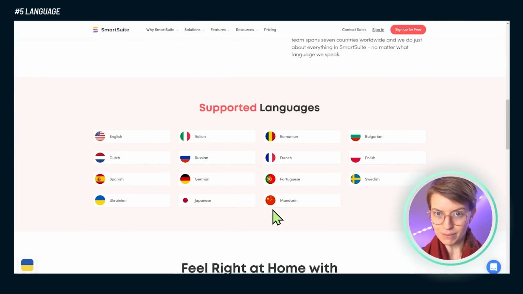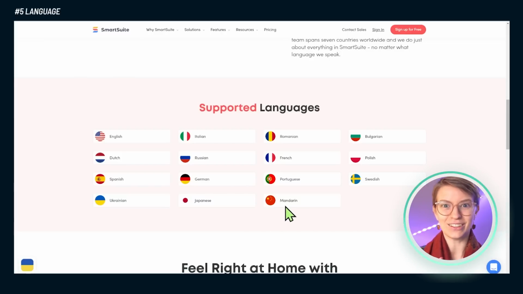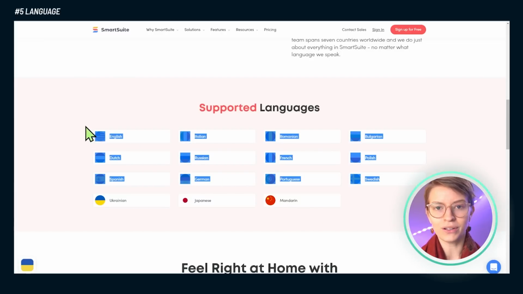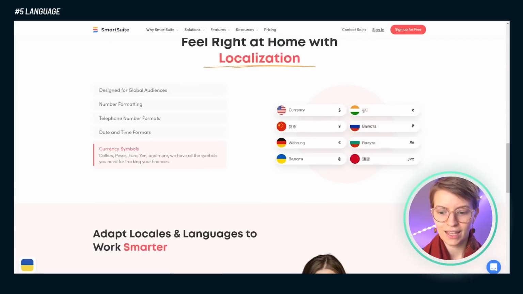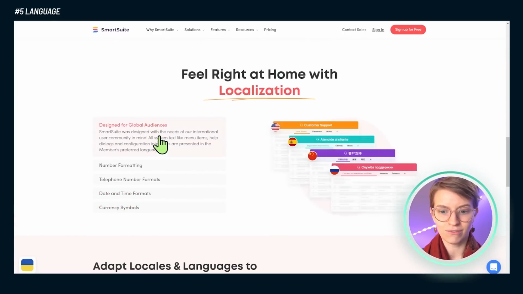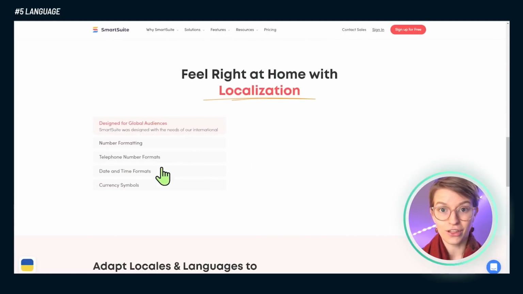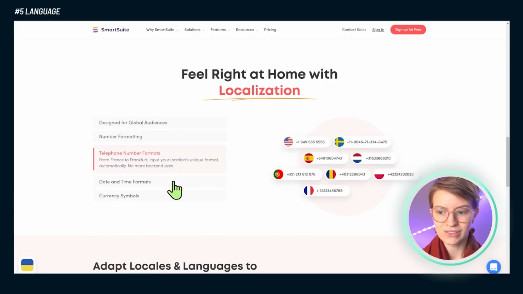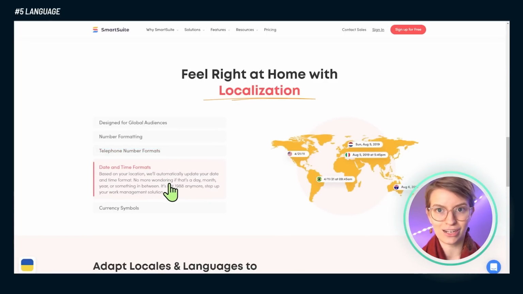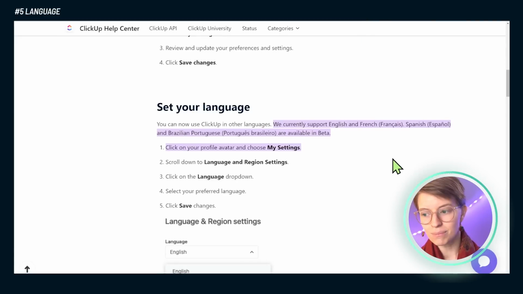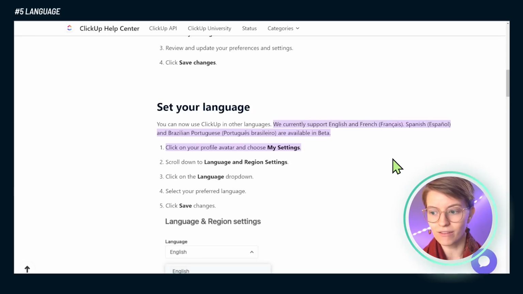Even as the little baby, the newcomer in the space, the new shiny toy, SmartSuite has prioritized global language support. So we see here the number of languages SmartSuite offers inside their tool. We also see that they have localization built in for things like their titles, their number formatting, their telephone numbers, these kinds of details that make it so much easier for you to collaborate with an international team. When we compare this over here to ClickUp, unfortunately, ClickUp is only offered in English, French, Spanish, and Portuguese, and the latter two are only in beta.